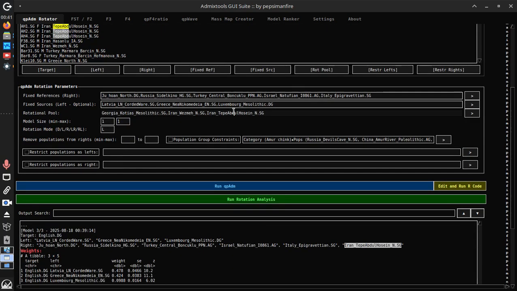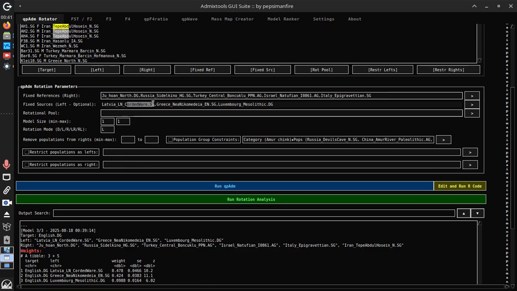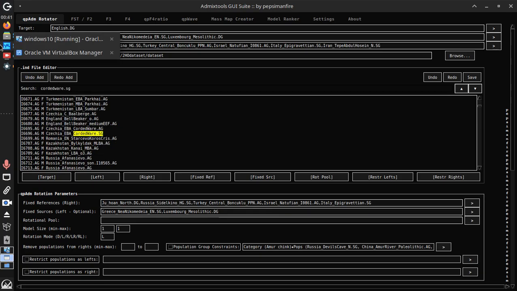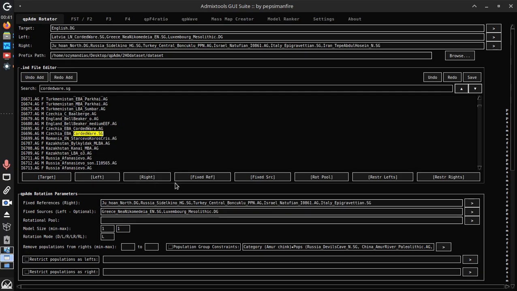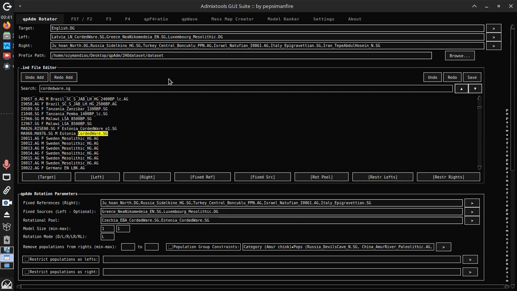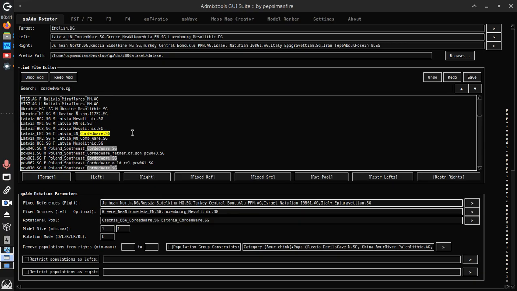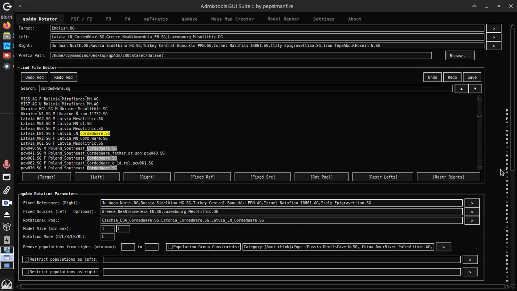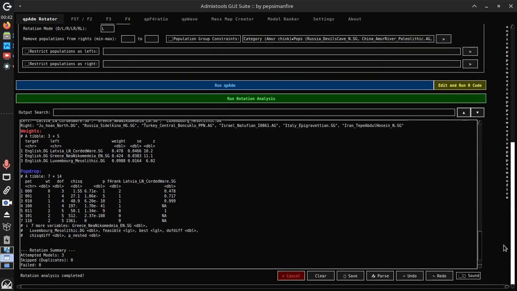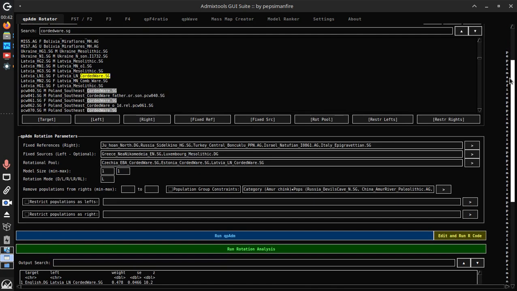And let's say I don't know which coordinate word to use, because there are many, like we don't know. So let's do coordinate.sg. We're gonna add this to rotational pool. Let's do 3, right? So now same thing, run rotation. Did I delete it? Yes.